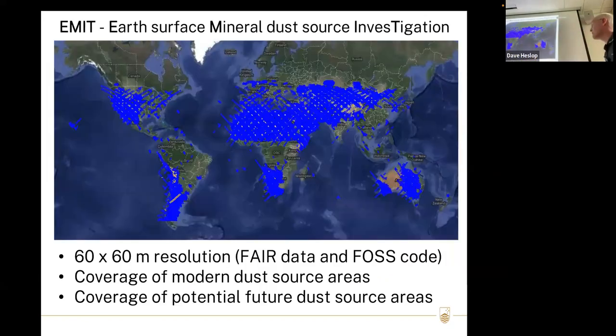So EMIT, it's a year-long mission, but it's probably going to get an extension. Each grid cell or pixel that it's measuring is 60 meters by 60 meters. And it's FAIR data, so it's open access. You can download it and you can work with it. And all the processing algorithms are open source as well. So you can download the processing that's all in Python and you can process the data yourself.